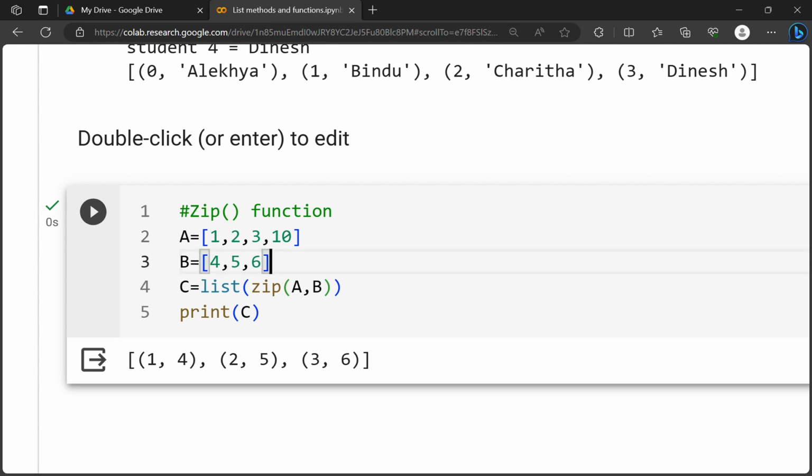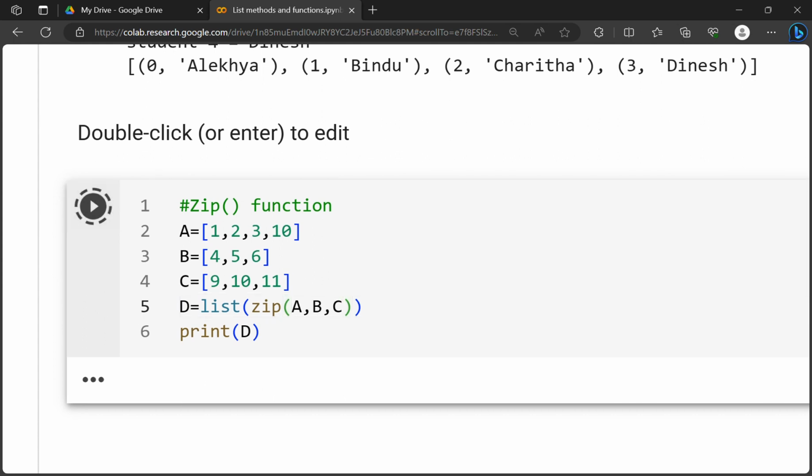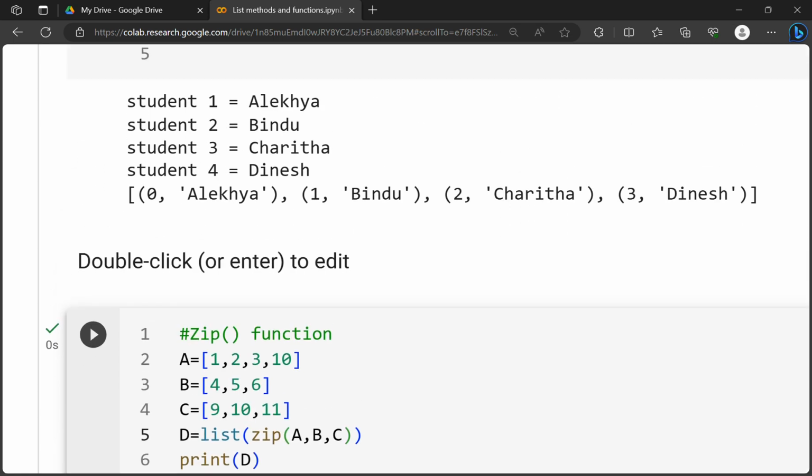Okay. Now can we apply it on 3 lists or 4 lists? Yes, very much. For example, let me consider C equal to 9, 10, 11. Let me name this as D. Now I am trying to combine 3 lists A, B, C. You see, the elements of corresponding positions are combined. 1, 4, 9, 2, 5, 10, 3, 6, 11. What about this 10? That is ignored. Okay, so this is how the zip function works.